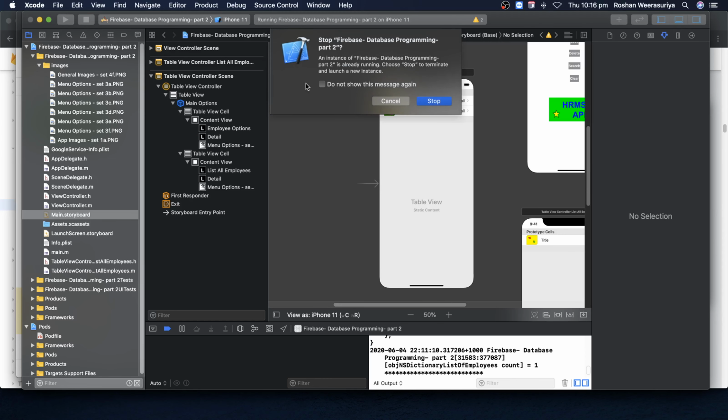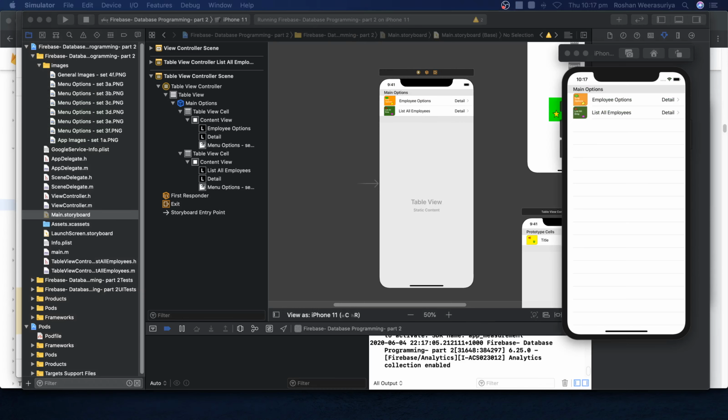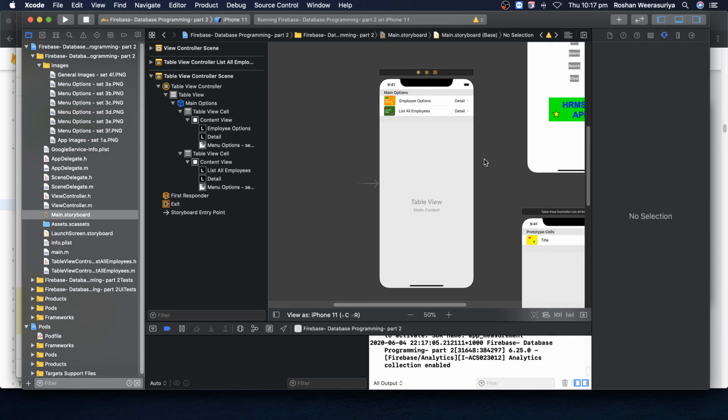So I'll just run. Let's see what's the output. Okay, friends. So the outcome is a simple menu, right? So employee options and list all employees. So what I want to do is when I click this, I want to go to the list employee options and click. So it's easy because we have done this.